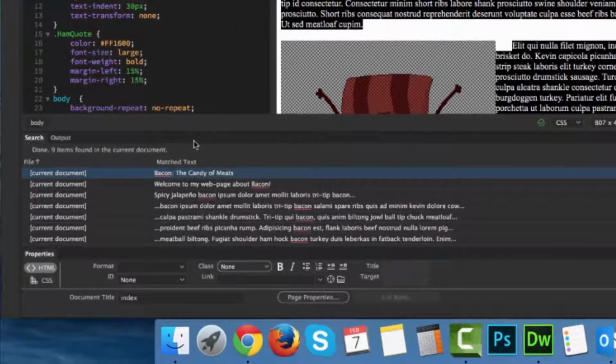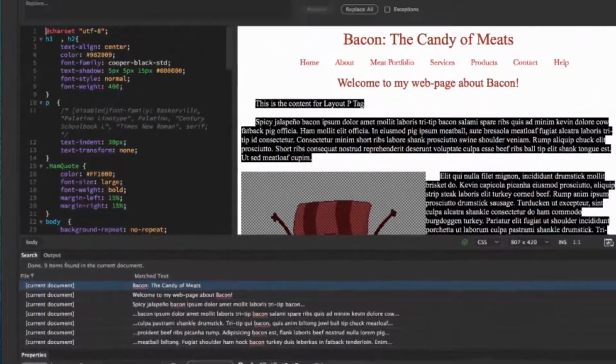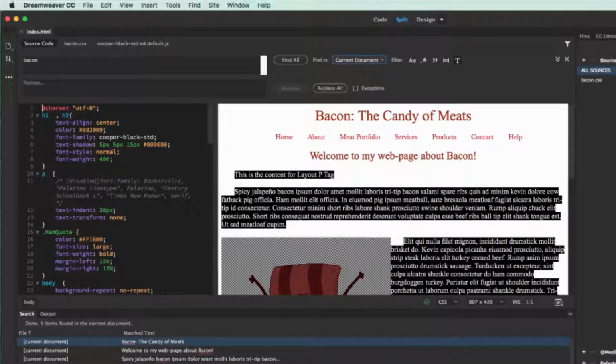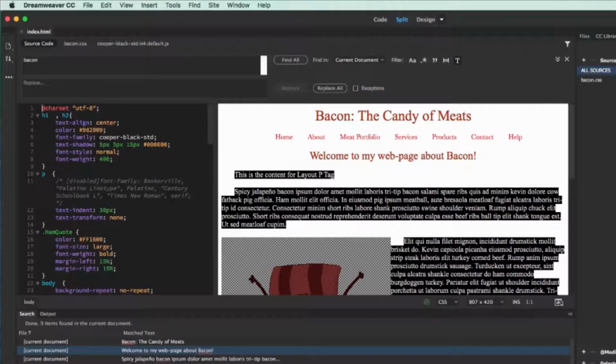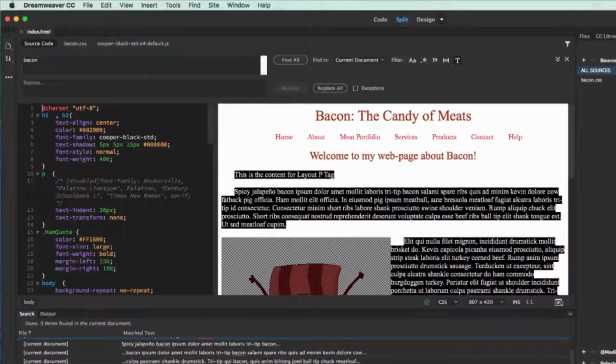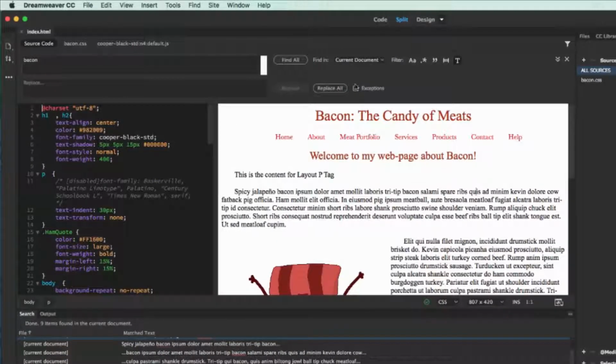So in the search panel down here at the bottom, it's going to give me every single instance where the word bacon pops up in my current document. And you can filter how you want to search for that because it's popping up in a lot of places. It's finding it in the header, it's finding it in the welcome about bacon, and it's going to find it elsewhere on the whole web page. So if I want to filter that further, there's a filter option here.